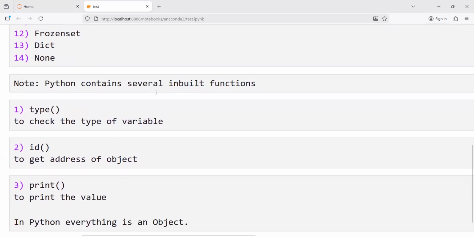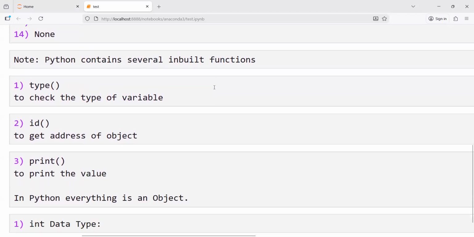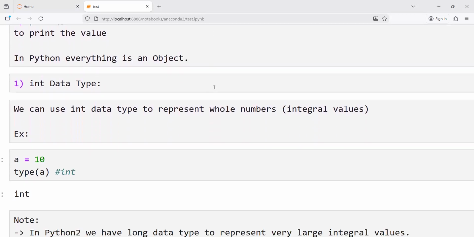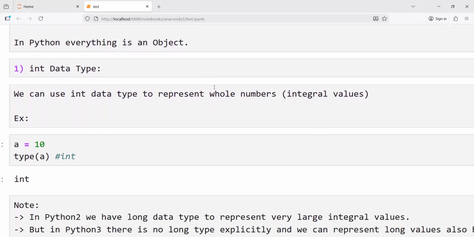Note, Python contains several inbuilt functions: number one, type function, id function, print function. Next, first one, the int data type.